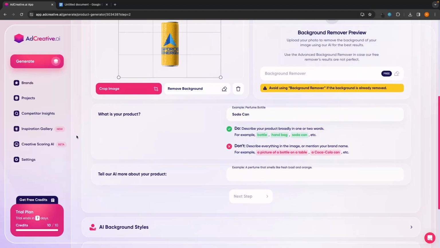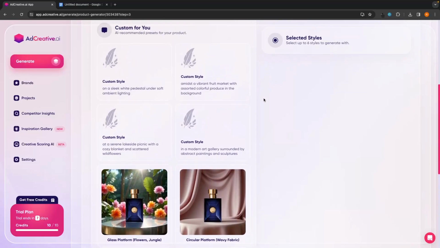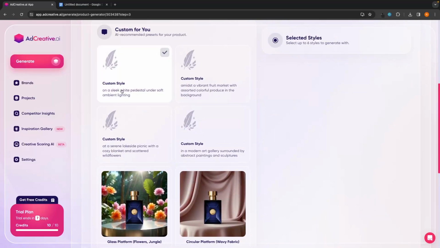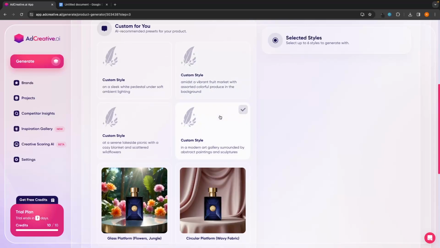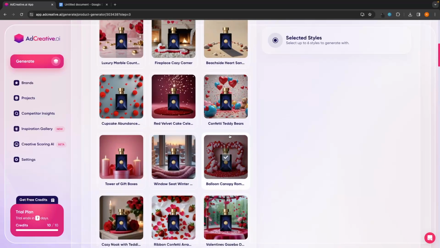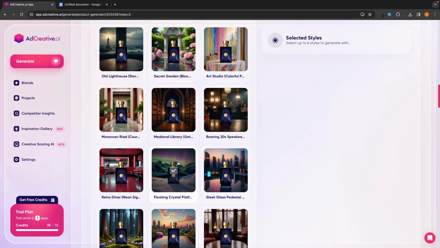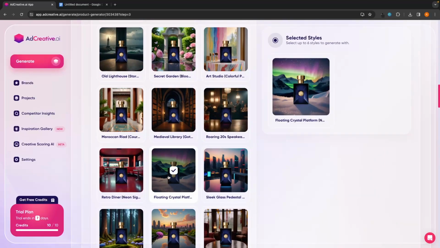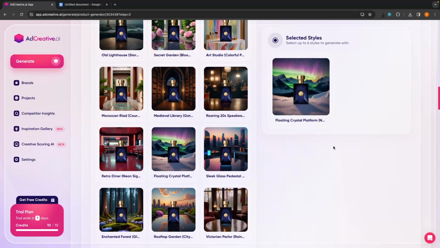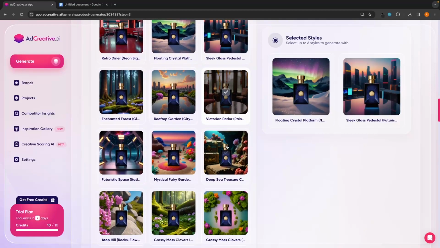All we have to do is give Ad Creative AI a little bit of information. We can then choose how we want this image to look. So we have some custom styles up here. We have like a vibrant fruit market with colorful produce in the background, modern art gallery. None of these are really fitting so far, but we can go down and literally choose from all of these different presets that are given to us. So maybe this can fit my energy drink right here. I'm going to select this. And then when this renders in, my energy drink will be right here. We can also choose this one.